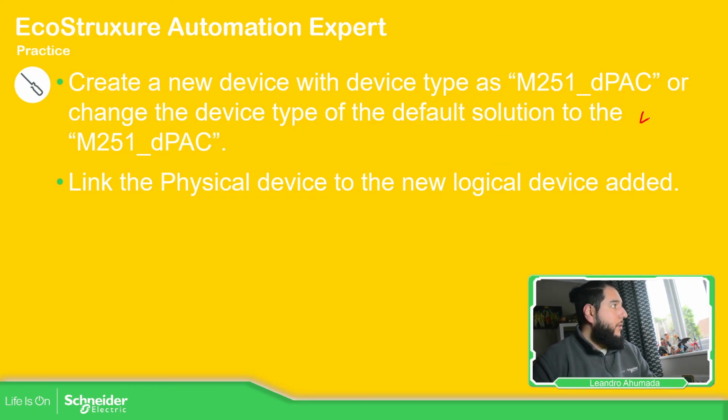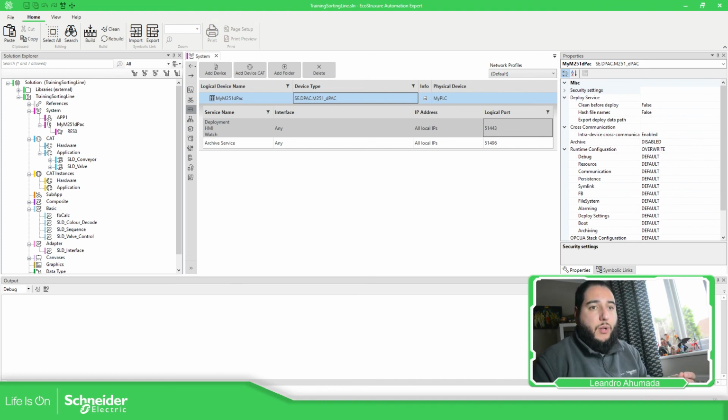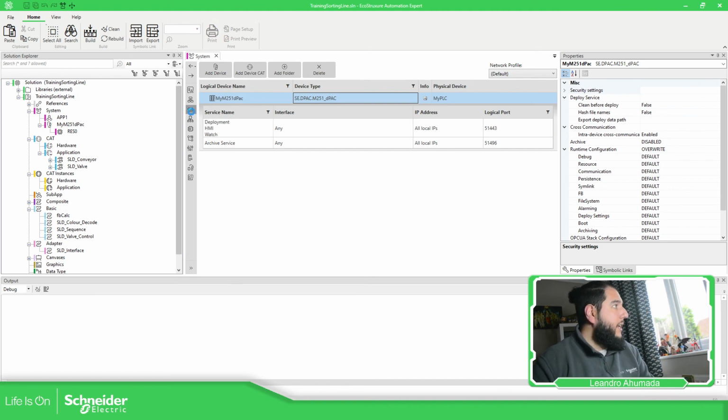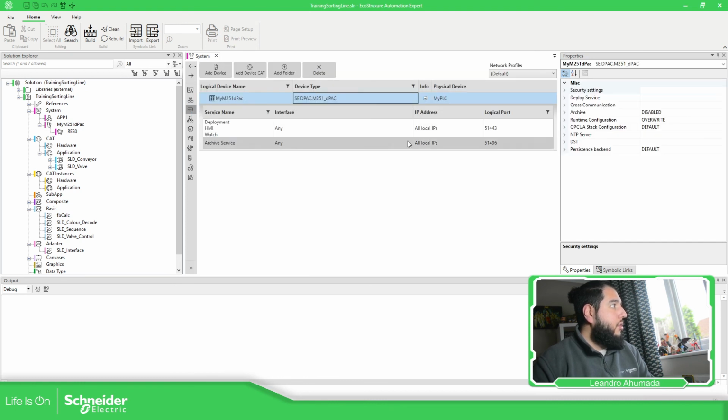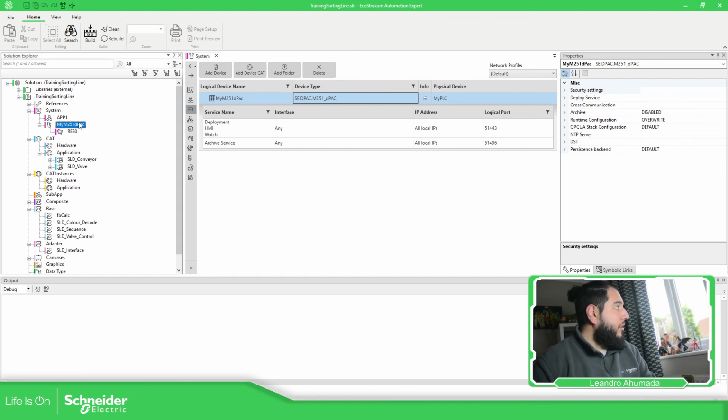Create a new device, okay. Link to the physical device that we already use. Perfect. So what I wanted to show in this is how we can add a new device in our configuration and how we can link the physical device that we have created over here to a logical device, because this logical device is the one that is created over here, and is the one that inside the resources is going to execute our code, so we can move the code from one side to the other.